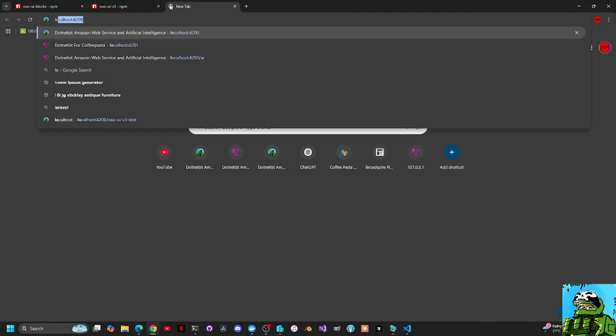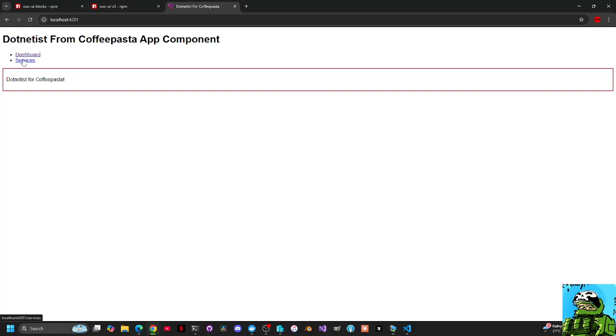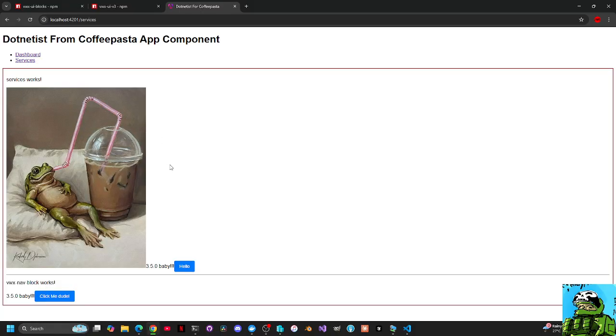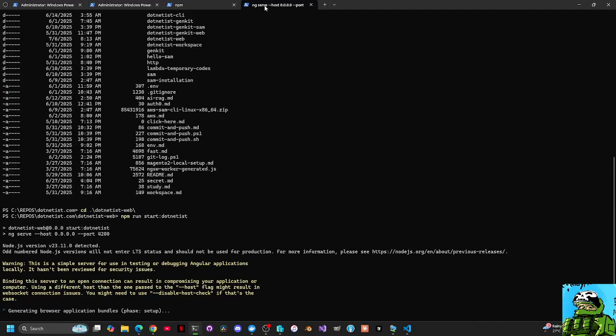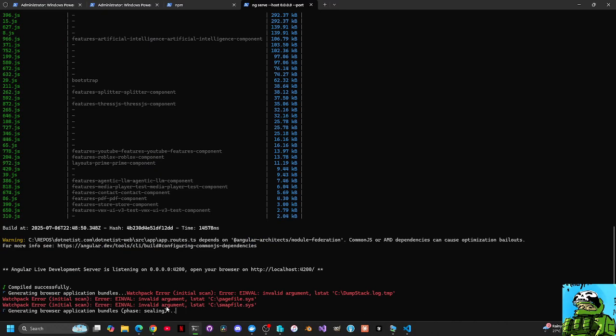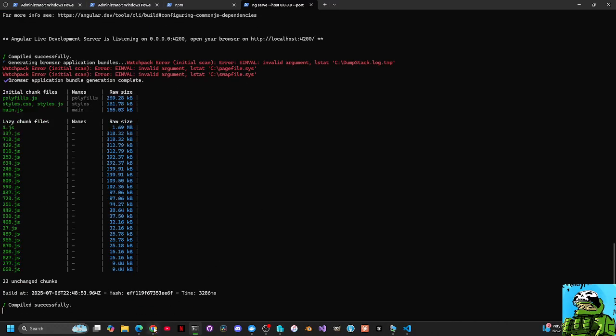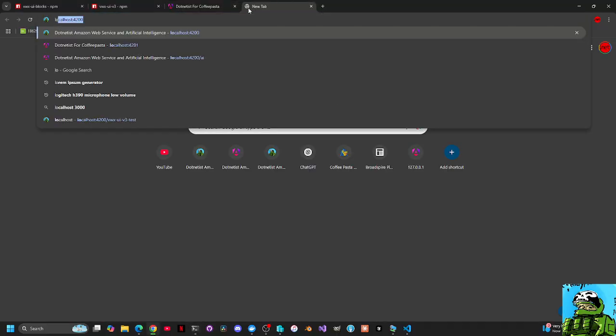We can serve this one, 4.2.0. So right there you go, our nav block. It's using the 3.5.0 baby button coming from the VWX UI library. And let's wait for the host app to finish generating.